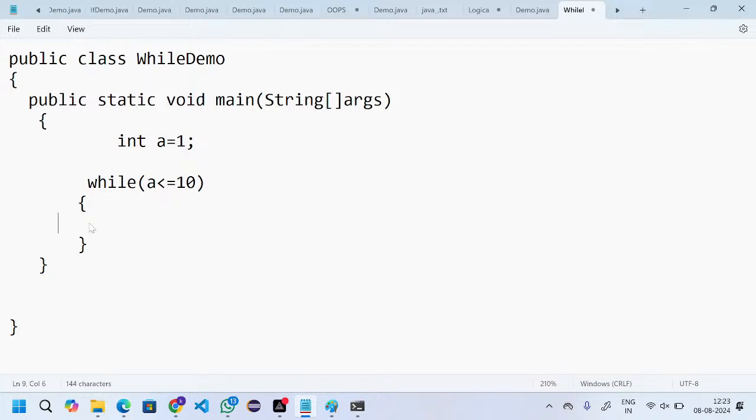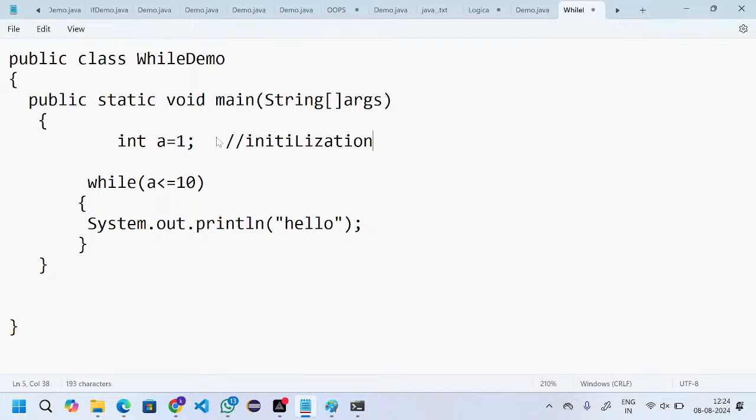Inside the while block, I am printing with a sysout statement, System.out.println, passing the message hello. I'm saving this one, and if you observe here, this is the variable initialization. I did the variable initialization, and the next thing is this is the condition, right?